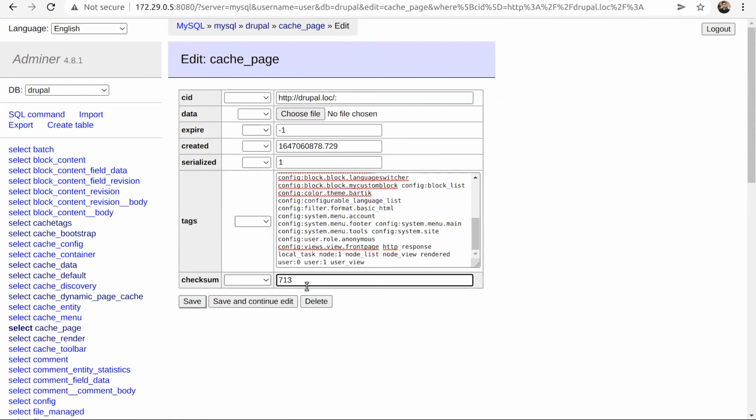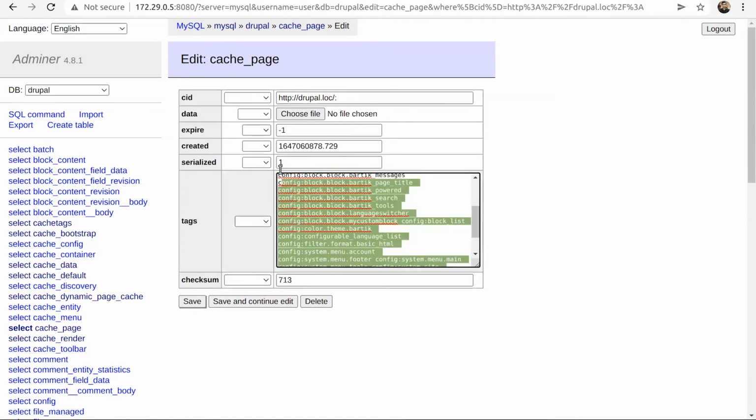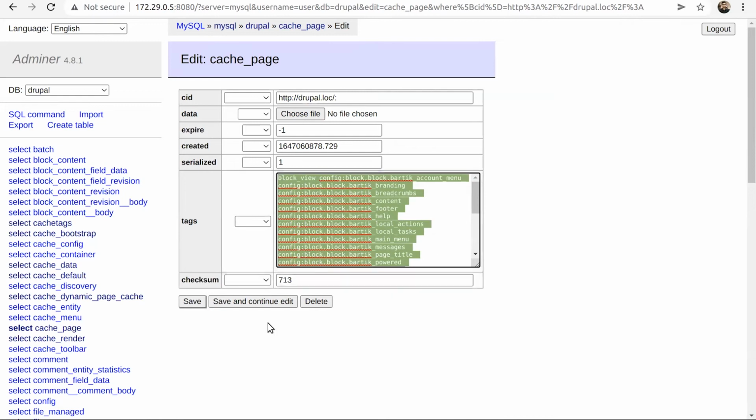Now we also see this field called checksum. Now what is this checksum? Basically, it is a sum of the invalidations of all the cache tags.